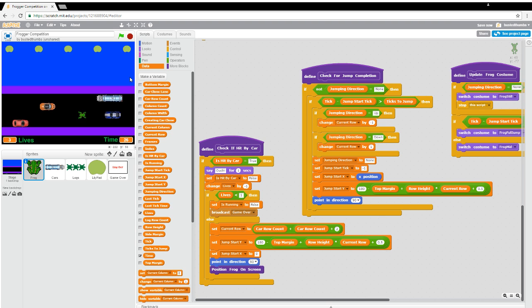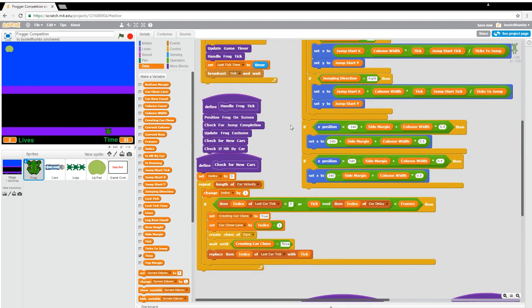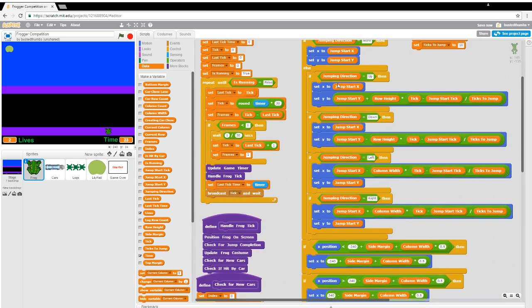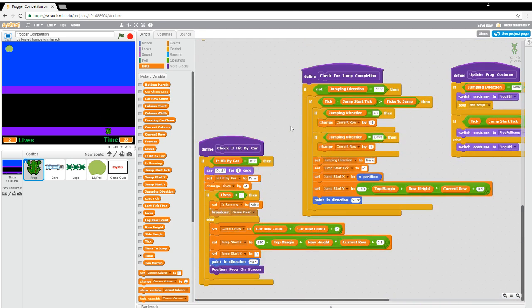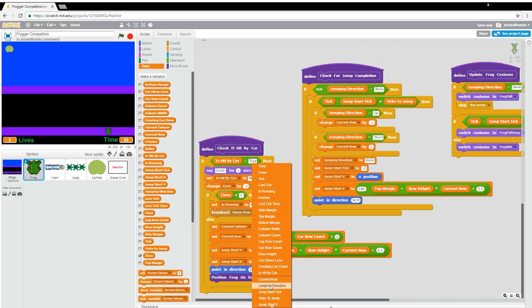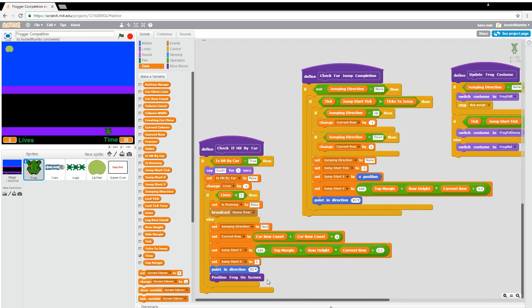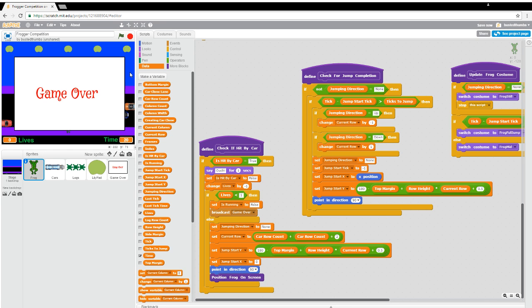I think he's in the midst of a jump is the problem. So we still have a little problem because he's actually trying to update himself in the midst of his little jump. So I think what I want to do here when he's hit by a car is to also make sure that his jump direction is equal to none. Okay. There, he's set to the right spot. There we go. All right.